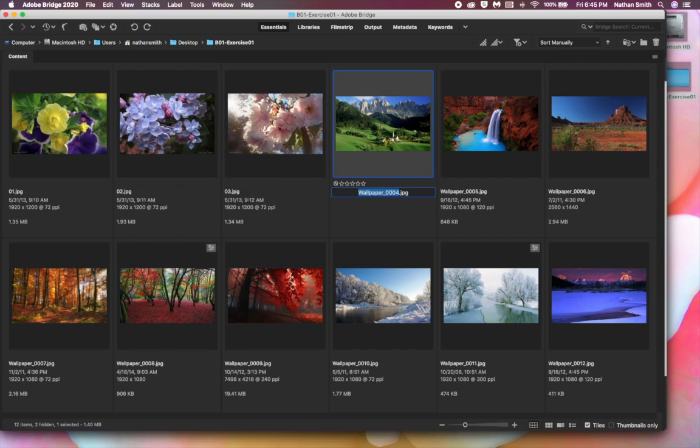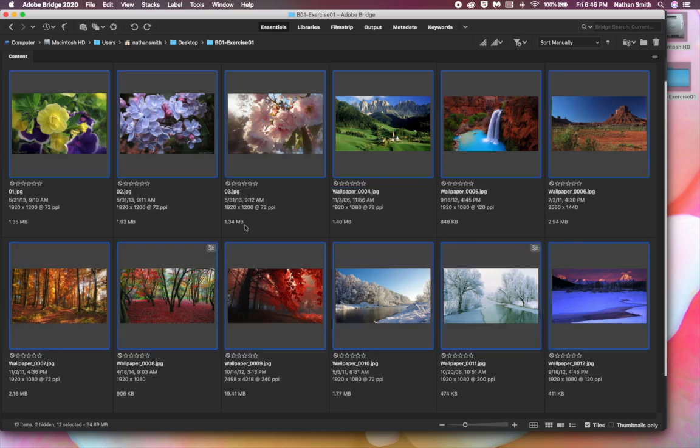But there's also a way to rename batches of files. Let me show you how to do that. I'm going to press Command A. That will select all of these, and that would be Control A on a Windows PC. And then I'm going to go up into the Tools menu and do a batch rename.